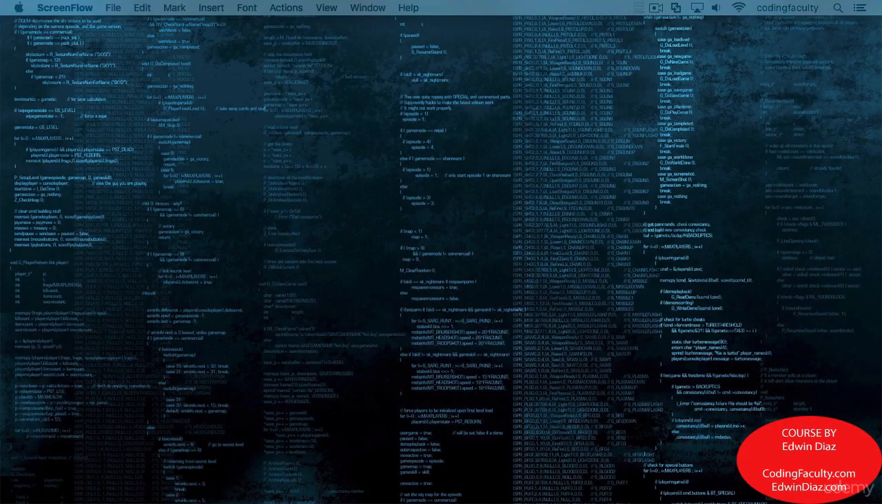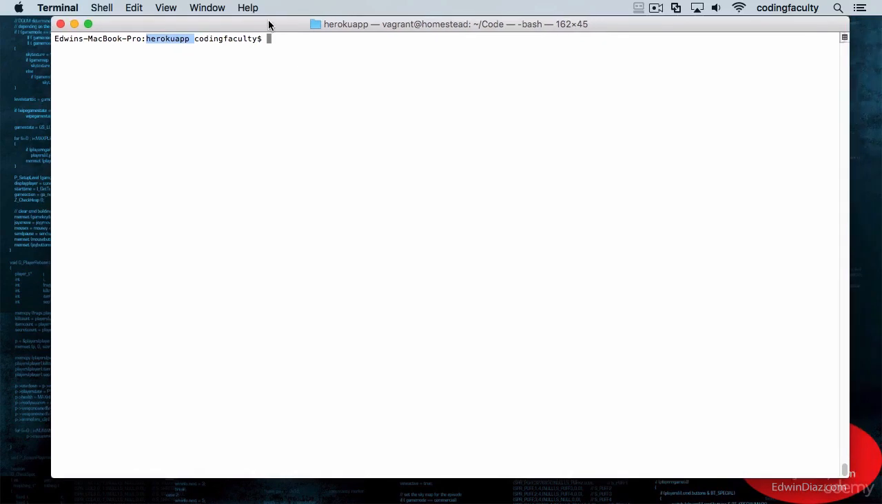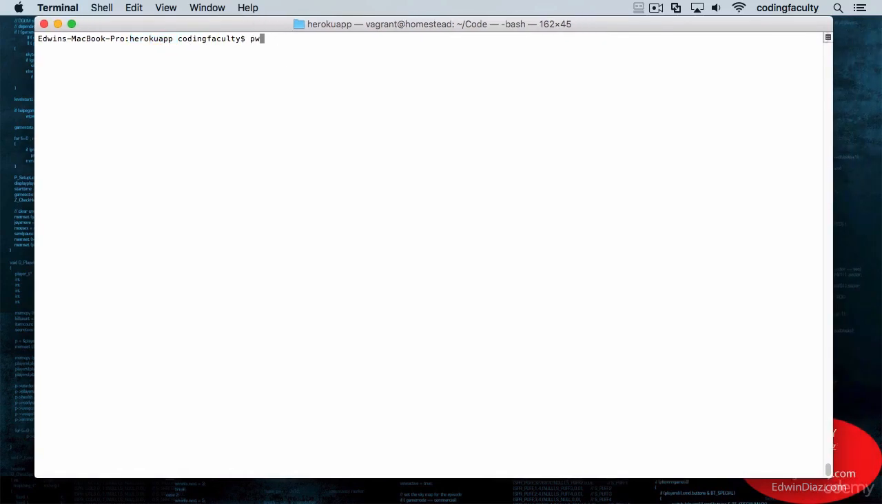You don't have to do any host modification on your computer to make it look nice in the URL. If you don't want to, that's up to you. But I'm gonna leave mine as it is. So I have a Laravel installation called Heroku app. All right. So I'm inside that folder right now. If you can see here, I'm typing pwd, and that's gonna let me know that I'm here.